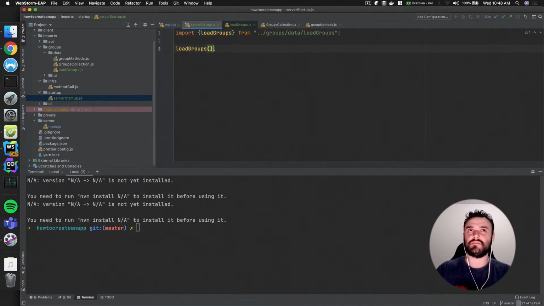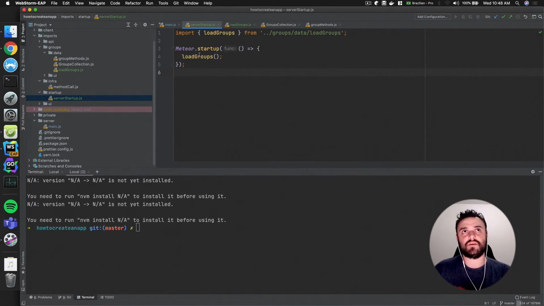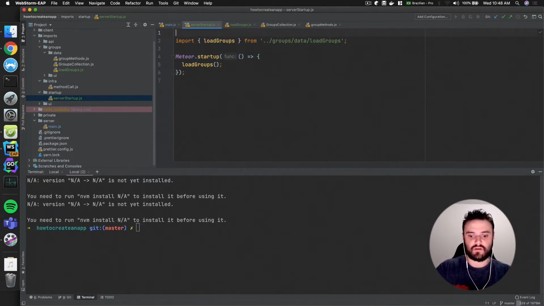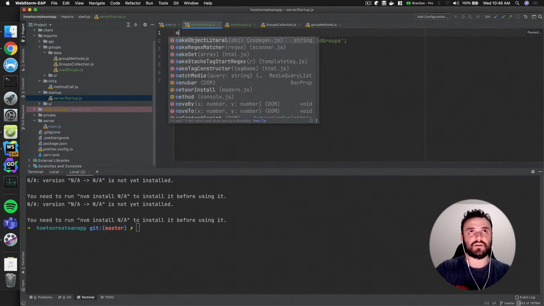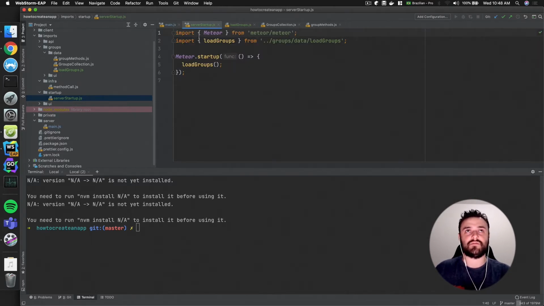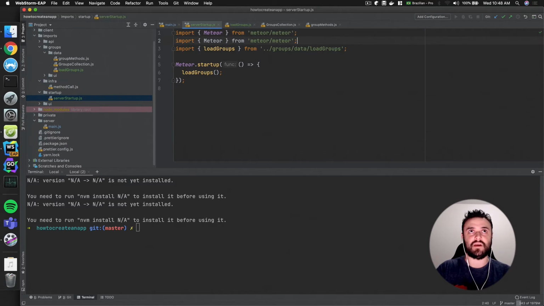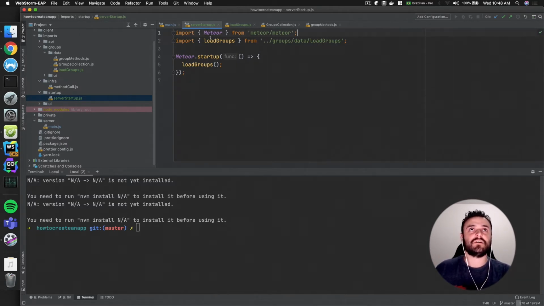But as we are using Meteor, the best way to do this is to wrap it in a Meteor startup call. So when Meteor is starting up your app, it's going to call this, and not just at evaluation time. Both are going to work, but this is a little bit better for a Meteor project. Import Meteor. I also have this live template, I just type em import Meteor. I already mentioned live templates in another video.